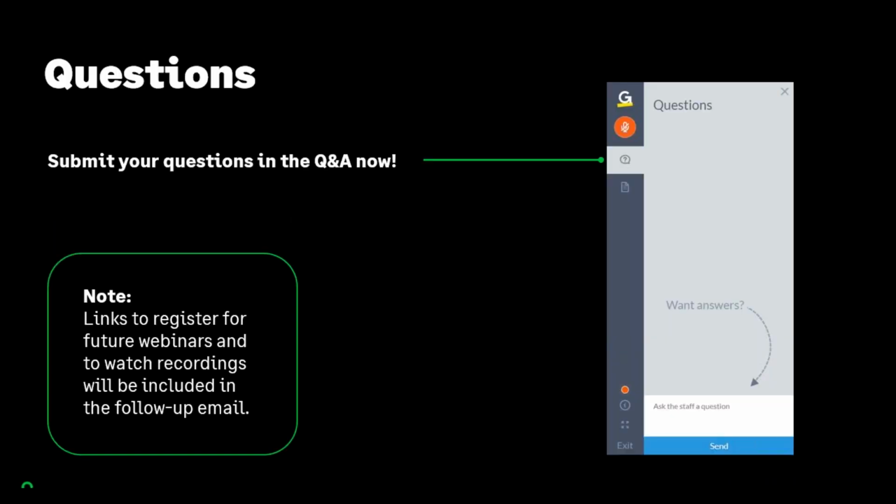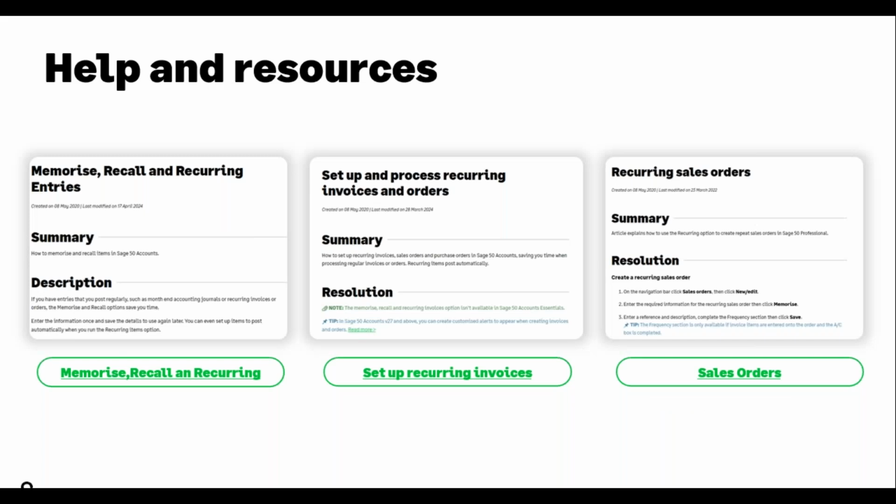Whilst waiting for more questions and for questions to be answered, just to go through some of the help and resources on the handout for you. So we've got Memorize, Recall, Recurring Entries, a link for the help guide there. Also, setting up recurring invoices and recurring sales orders. There is more available at the Help Centre, obviously, but they're the 3 main ones that I would recommend looking at and saving or favoriting on your web browser.